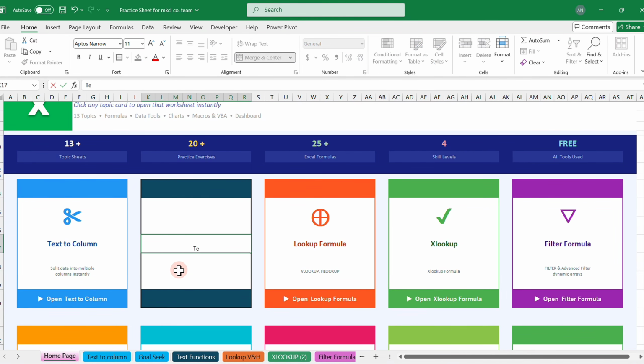Now I'll start adding the text. First, I'll add the title, and then below that, I'll add the description text mentioning the functions covered, like left, right, mid, trim, upper and more. Now I'll add the letter A at the top of the card as the title indicator.